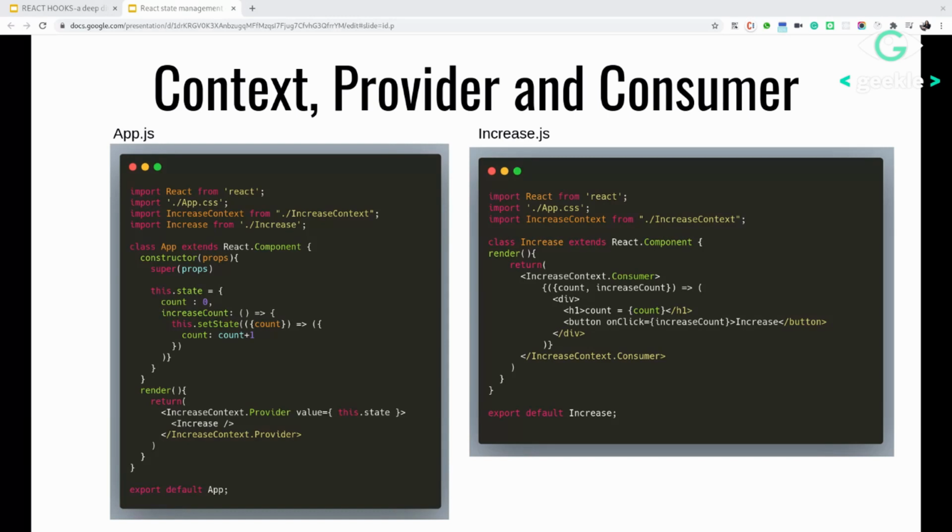Just a quick note that I'm using only two components for the sake of simplicity, but we can actually break down these components in a more modular way as separate components. For example, we can make a separate component for creating these providers, the context or provider as well. So that is completely up to you.